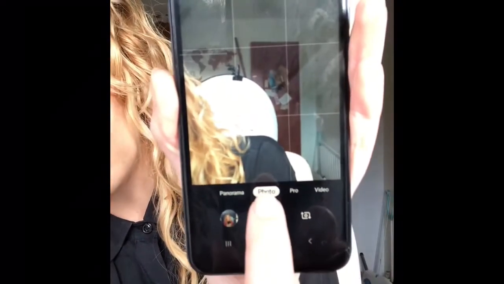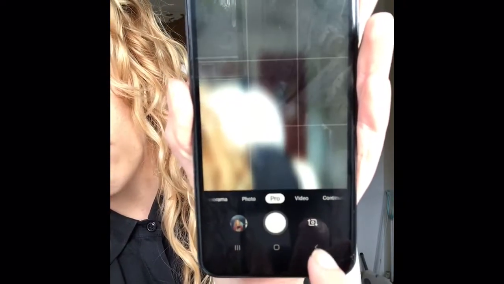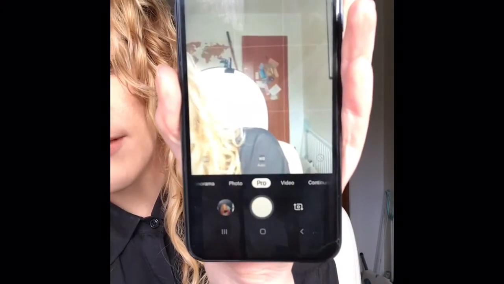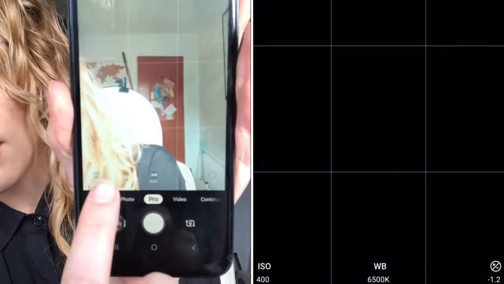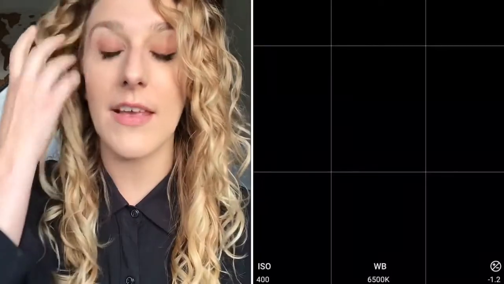Today we're going to move from the normal photo over to Pro, which gives us a few different settings at the bottom that we can manually control. So instead of the camera choosing everything for us, settings wise, we're going to decide what we want. My phone's kind of basic. It lets me control the ISO, which I'll explain in a moment, the white balance and the exposure of my photographs.